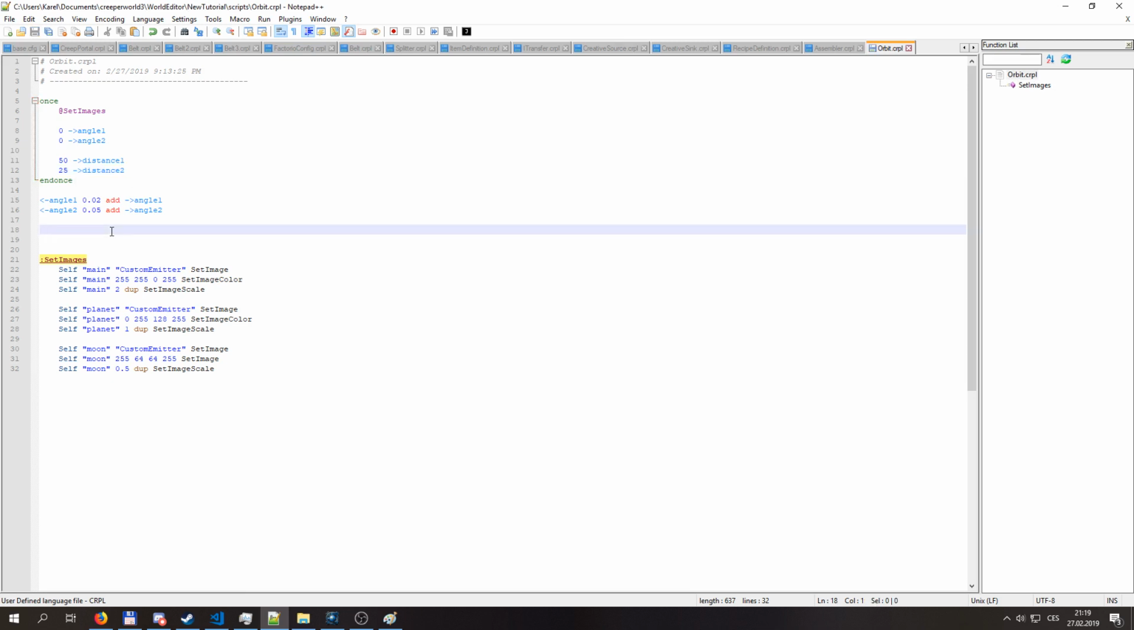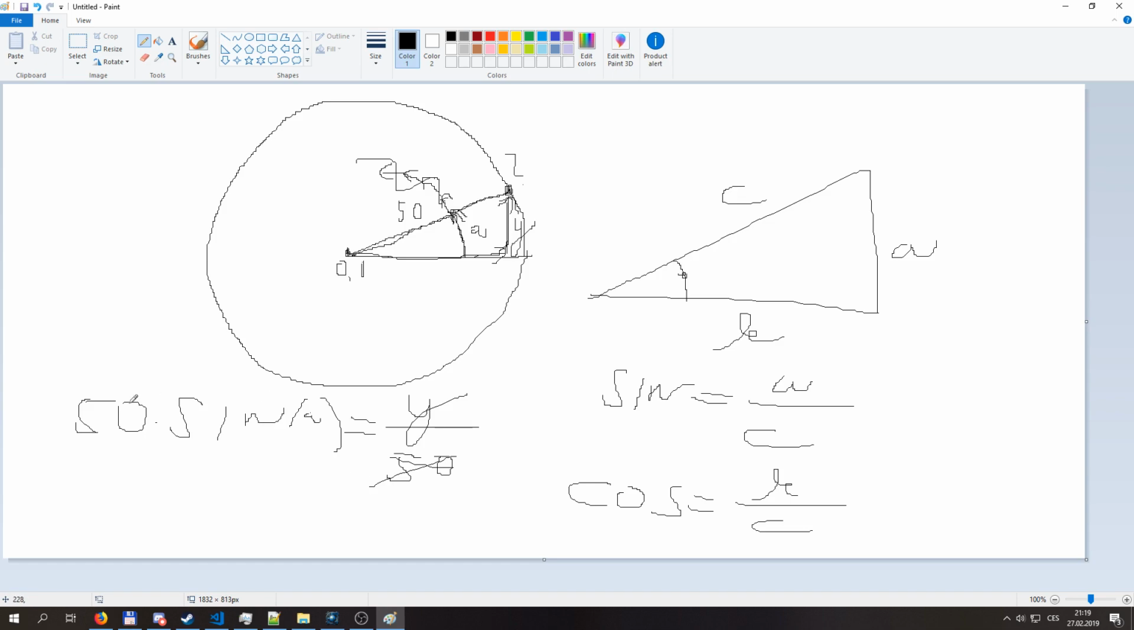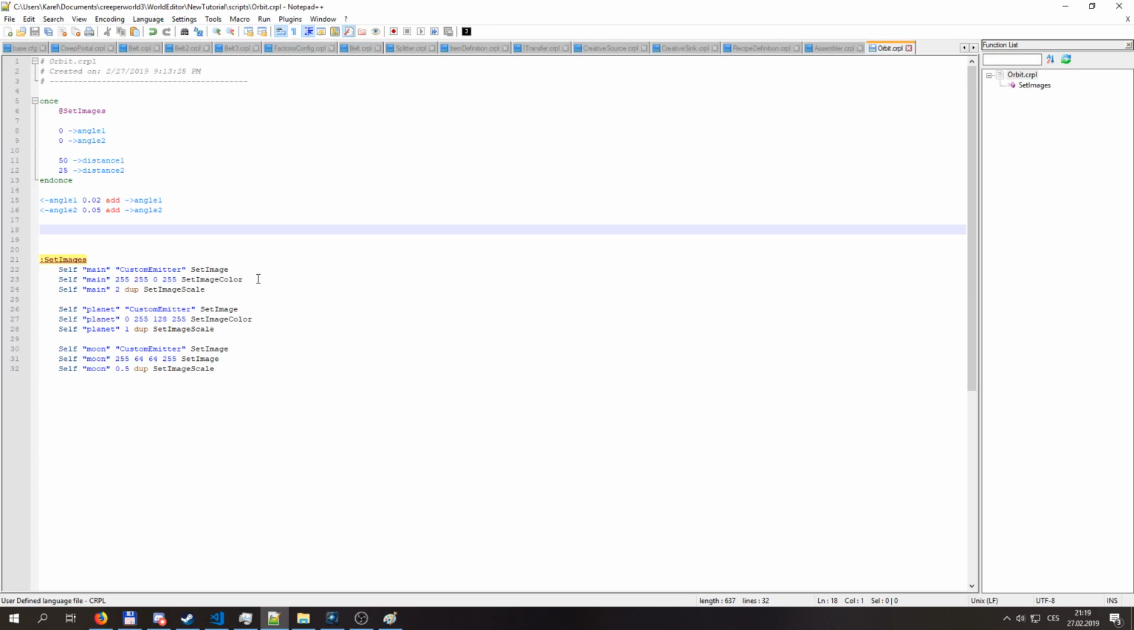So I will make a mistake, and let's see if you can spot the mistake before I compile and run the script. So I will just copy paste this idea and get on with it, right? So I go self main. No main. First let's move the planet.